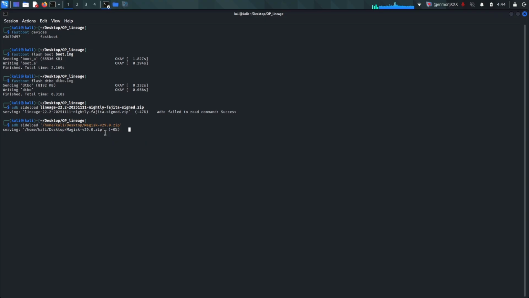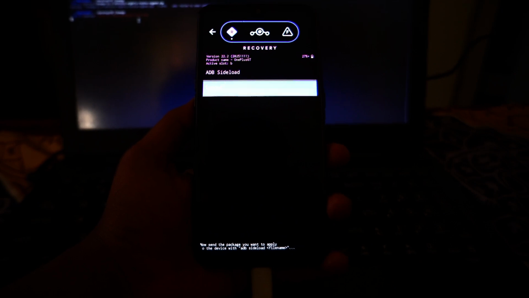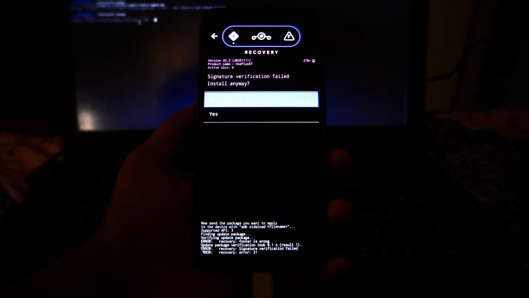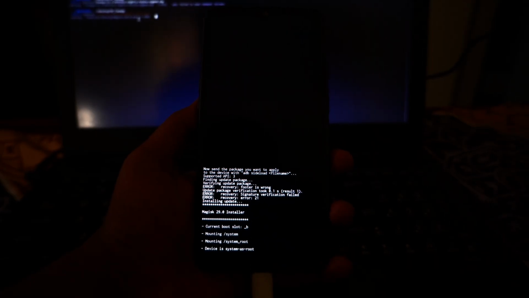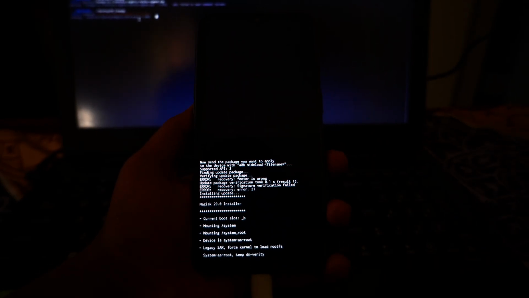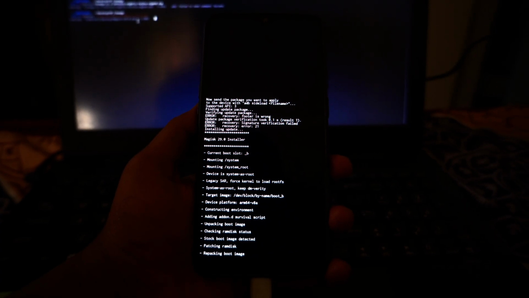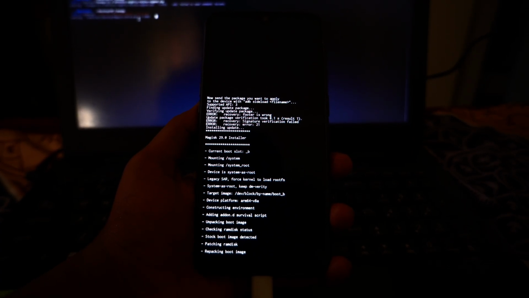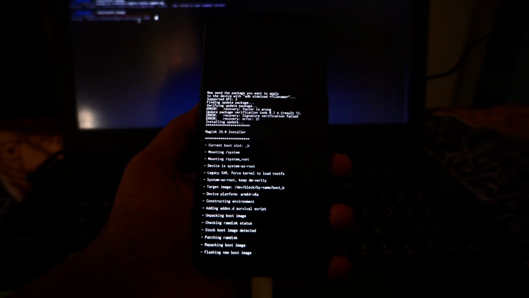We need root access for NetHunter to work, so we're flashing Magisk now. On your PC, type adb sideload magisk.zip. This one is much smaller and will be faster. We need Magisk because NetHunter relies heavily on root permissions to control the wireless adapters and run the chroot environment. Once that is done, go back to the main menu and finally hit Reboot System Now.